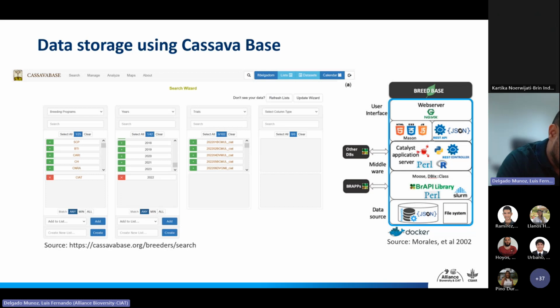One of the main functionalities that this database has, which is not very used by breeders, is data analysis. Through Cassava Base, we can make calculations, for example, heritability, single blups, variance component analysis, principal component analysis, stability analysis, AMMI. Most of the normal data analysis that I run through R, the database is able to run.